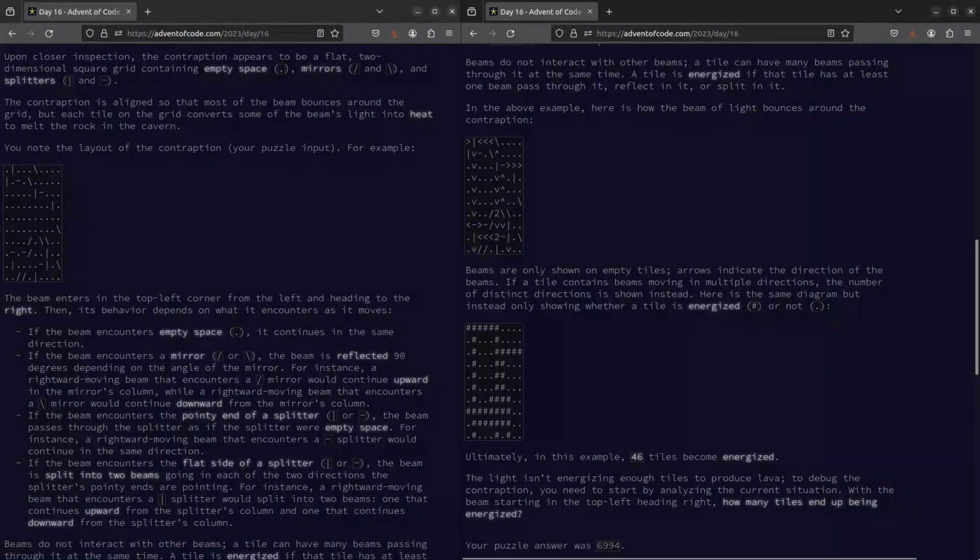Beams do not interact with other beams. A tile can have many beams passing through it at the same time. A tile is energized if that tile has at least one beam pass through it, reflect in it, or split in it. With the beam starting in the top left, heading right, how many tiles end up being energized?